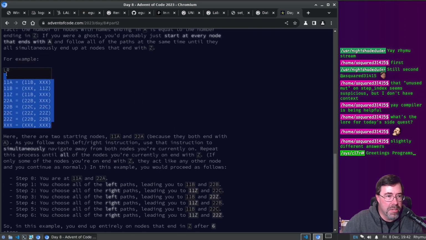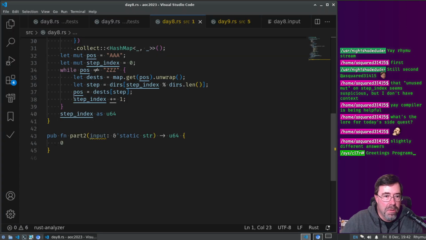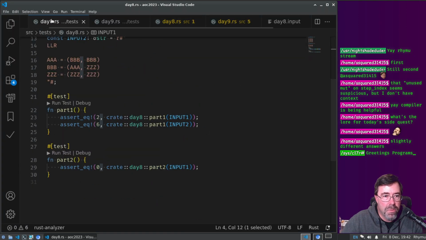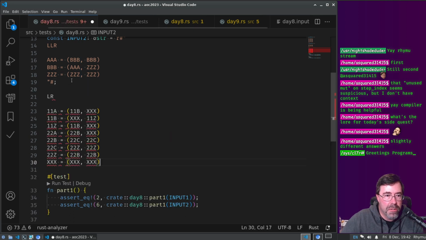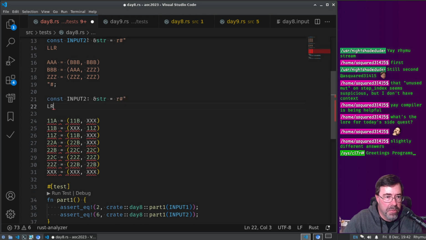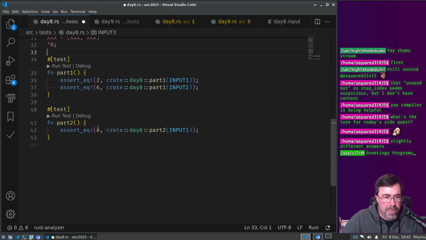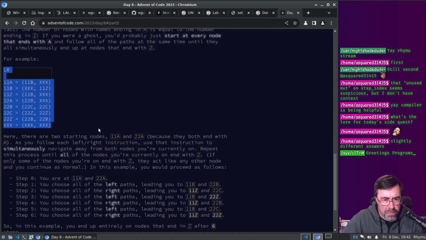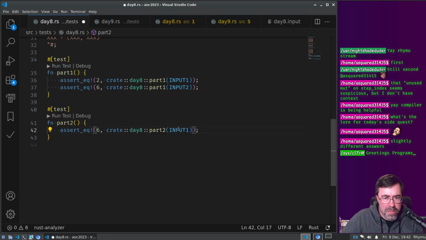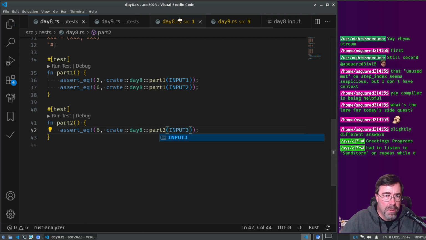Interesting. Okay, well, we got a different set of inputs for part 2. So I guess I'm putting it here. And we're copying this line here, calling it input 3. Copying this line here and pasting it. And 6 is part 2, input 3. Okay, then.